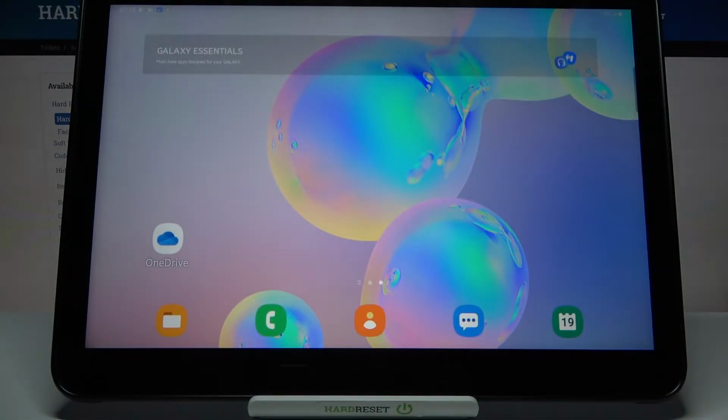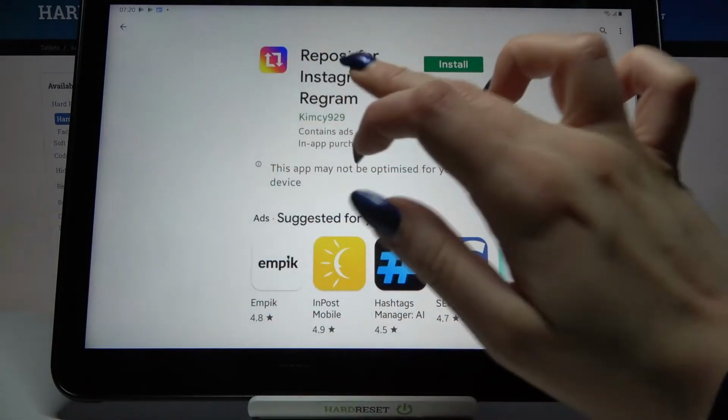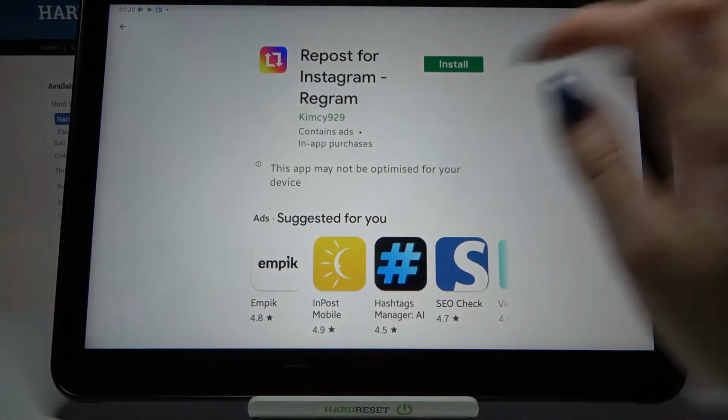Hi, in front of me is Samsung Galaxy Tab Active Pro, and today I would like to show you how you can download pictures from Instagram. Firstly, open Play Store and download an app called Repost for Instagram. Remember that it has to be from this developer.